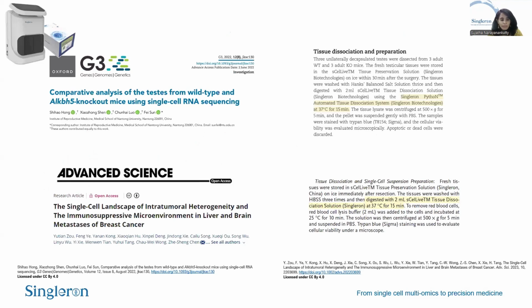So I just want to showcase some publications that have used both the enzymatic and the mechanical dissociation Python. This one is in a mouse tissue sample and the other one is in human samples.